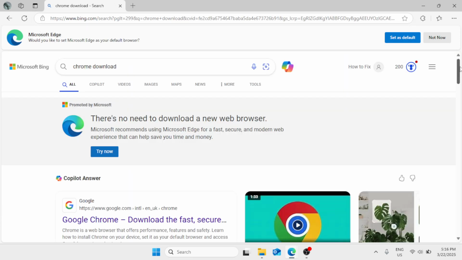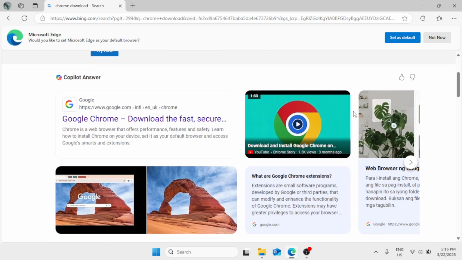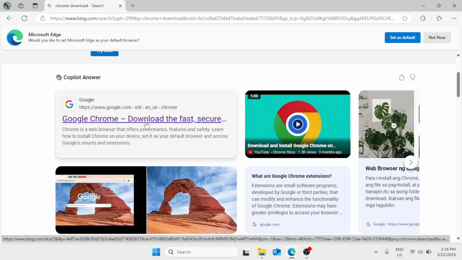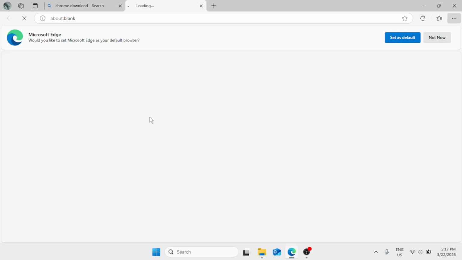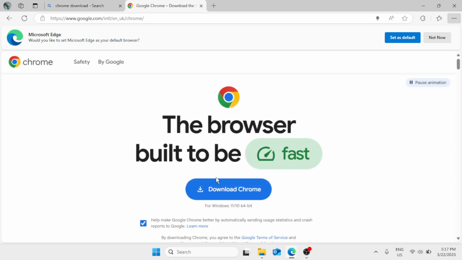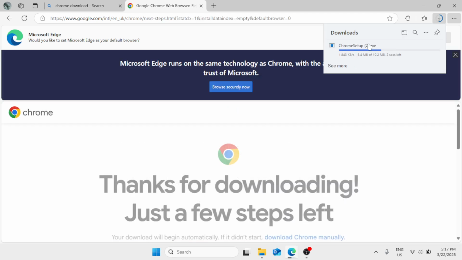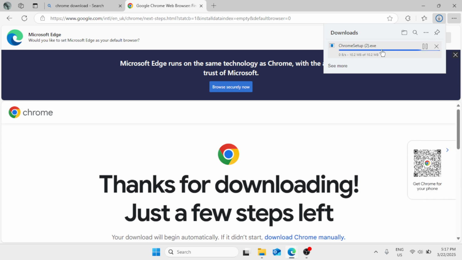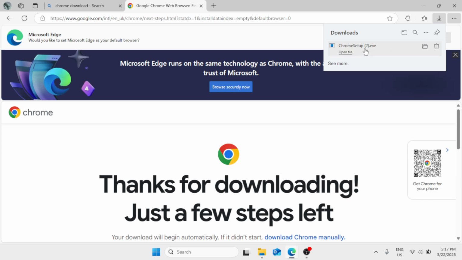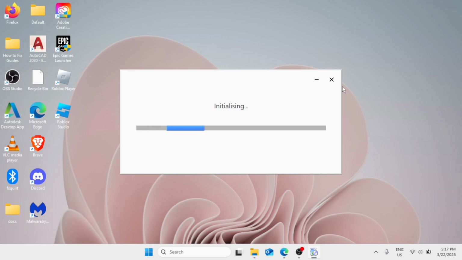Now scroll down and you'll find this option: www.google.com, Google Chrome, download the fast, secure web browser built to be yours. Click on that. Then you will find this Download Chrome button. Click on that, and the setup file will be downloaded into your Windows. And once done, click on that and close the Edge browser.